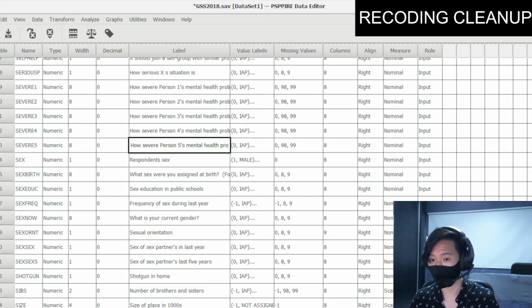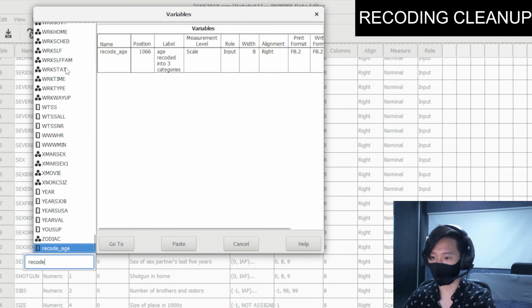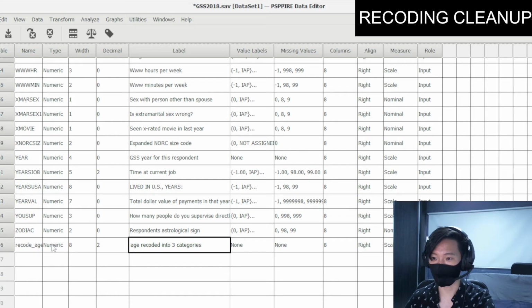The next bit for recoding cleanup is to give the new categories names. How might you do that? Now you can go back to jump to variable. Use jump to variable to find your new one. So in this case, recode age, right? Jump to, go to, scroll down, find this. My label is still here. I can change the number of decimals that are presented. I don't need 2 decimal places because these are just categories now. They're not scale. The label, I'm satisfied with this, but if I change my mind, I can change this later. So this is what you can do with the labels.